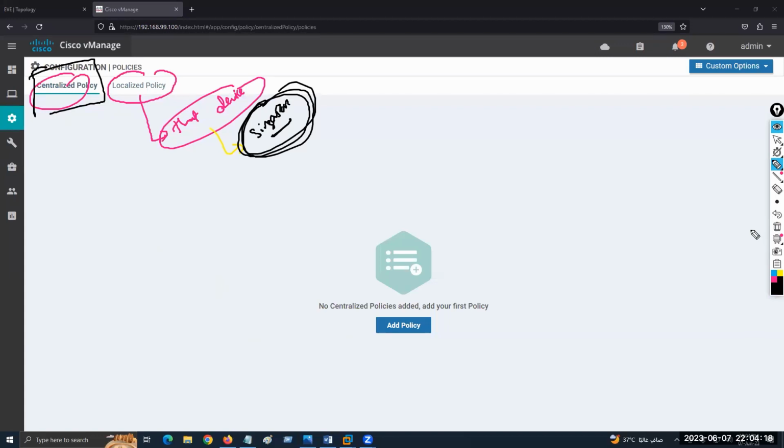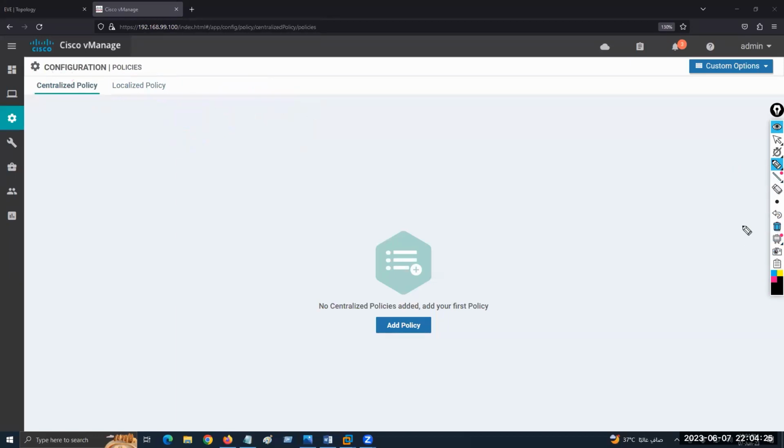If we want to implement policies to all the devices on the branch side, at that time we need to go to the centralized policy. And everything we are doing through the GUI, graphical user interface. Of course, we also enter into the CLI mode. Of course, a network engineer is incomplete without the CLI, and you learn how to troubleshoot through the CLI.